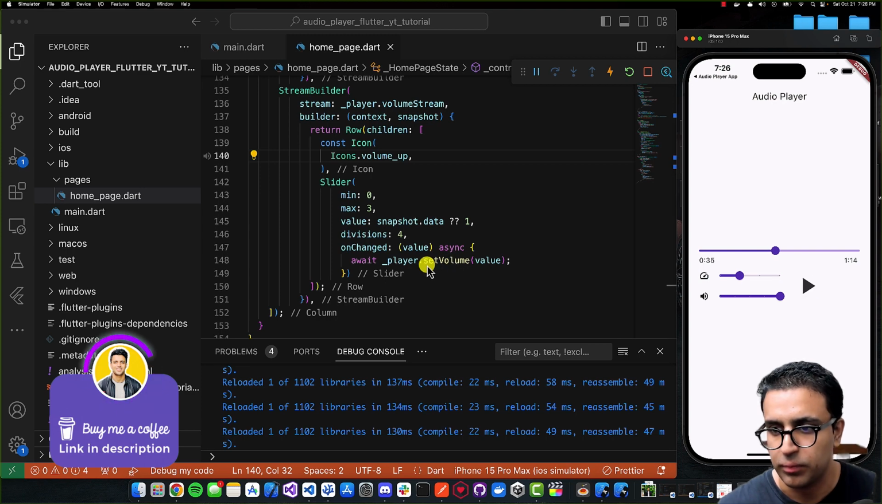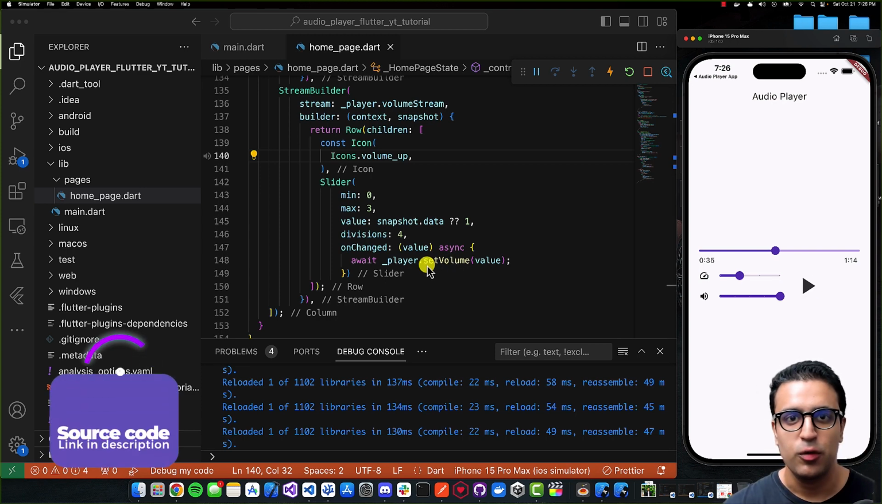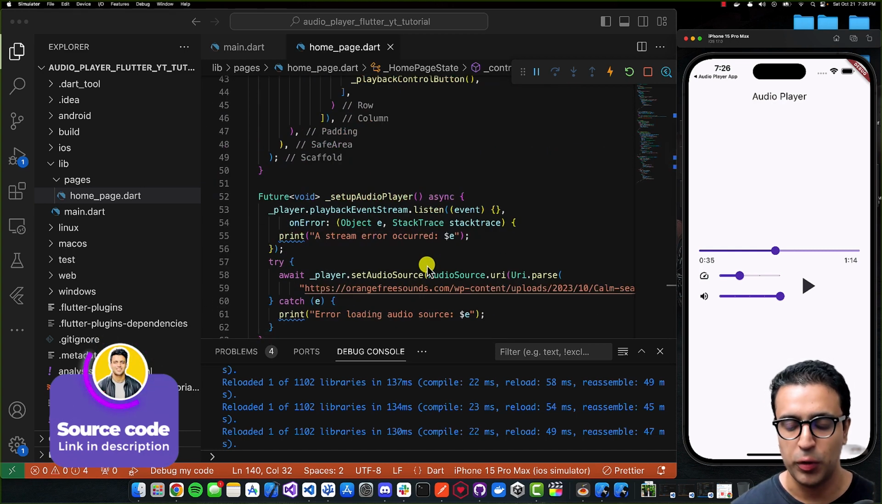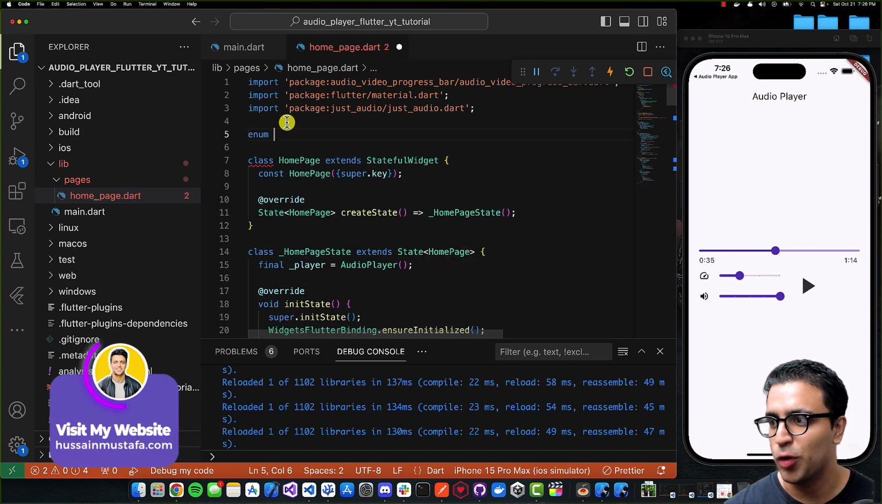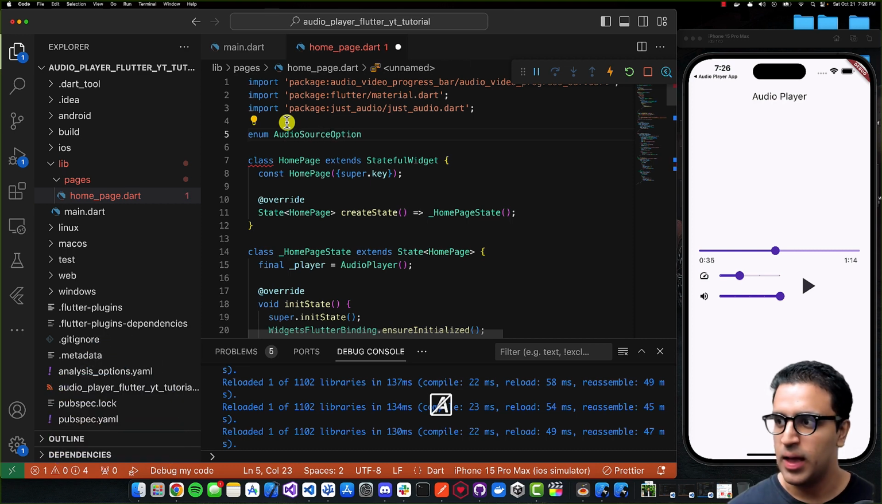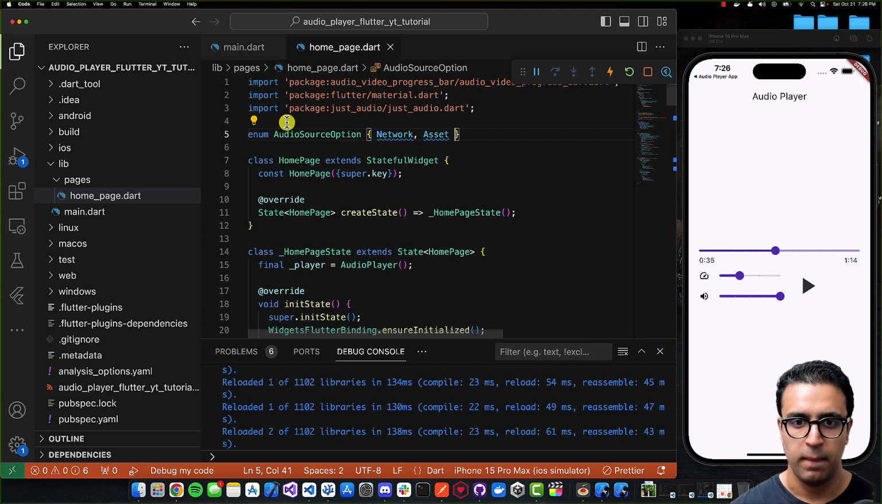So the last thing that I want to do is have the ability to select the source from where we're going to be playing our audio. For that, firstly, I'm going to go to the top of my homepage file. Here, I'm going to create an enumerated type, and I'm going to say that this is going to be audio source option, and it's going to be either network or asset. And you can do whatever other variations that you want.